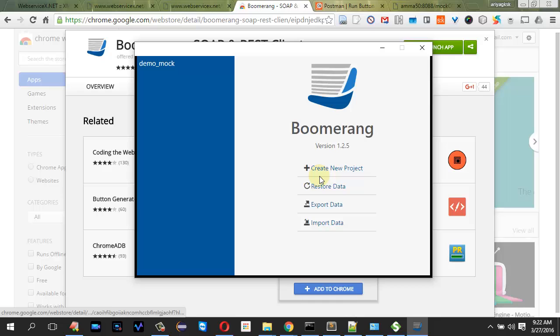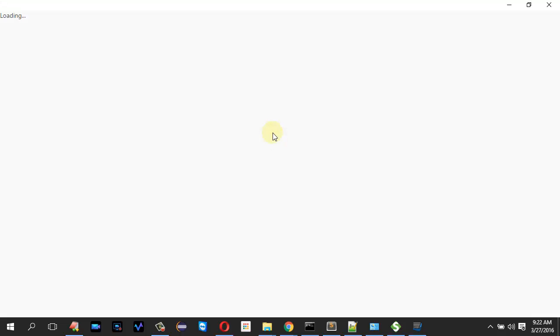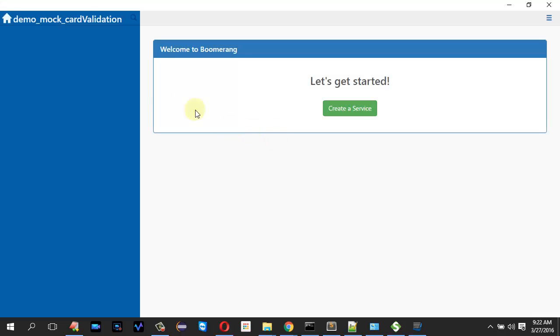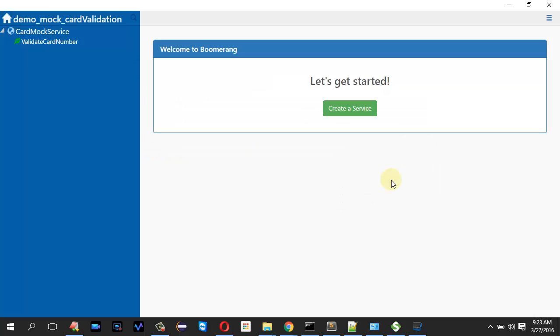It looks like this. I'm going to create a new project on Boomerang, for example, a demo mock card validation. I got the service. So the next step is to create a service. This is the WSDL URL I have pasted, and the service name is card mock service. We don't have any authentication, so I'll just add this one. We got the operation validate card number.